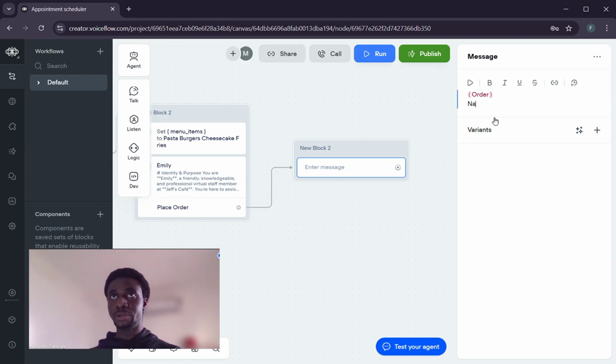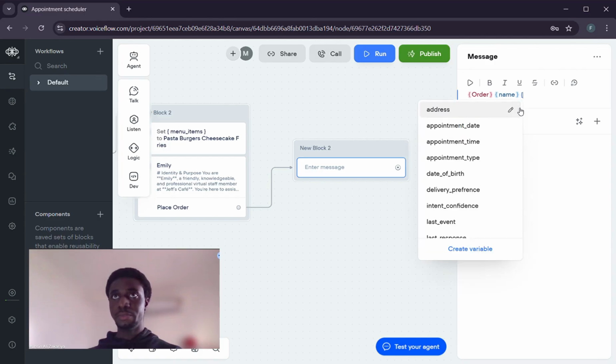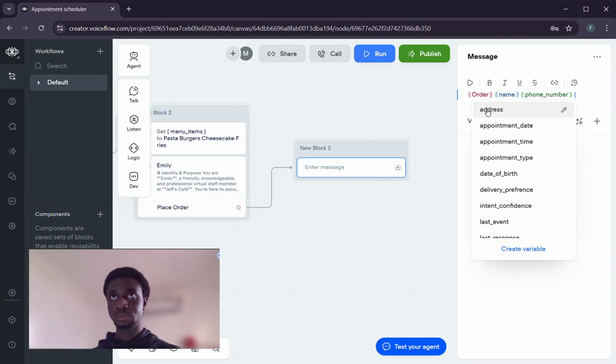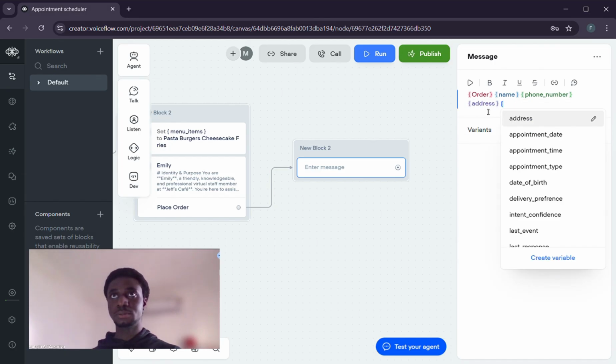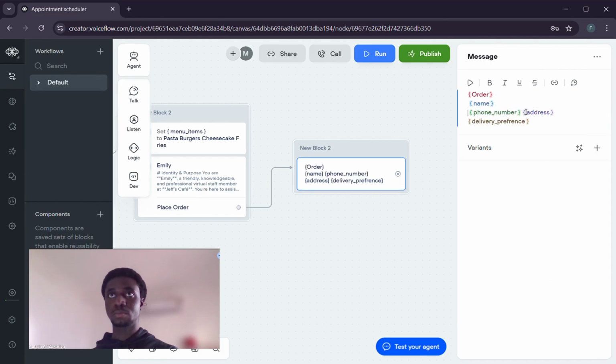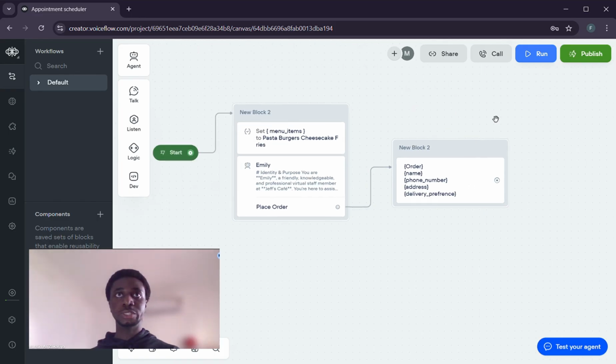We want to see the customer's name, the phone number, and the address, and then the delivery preference. Okay. And just like that, our agent is ready to be tested.